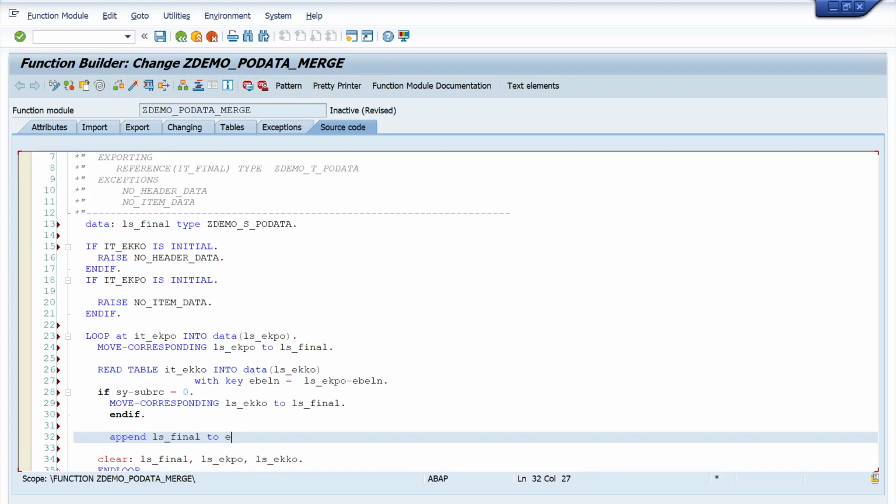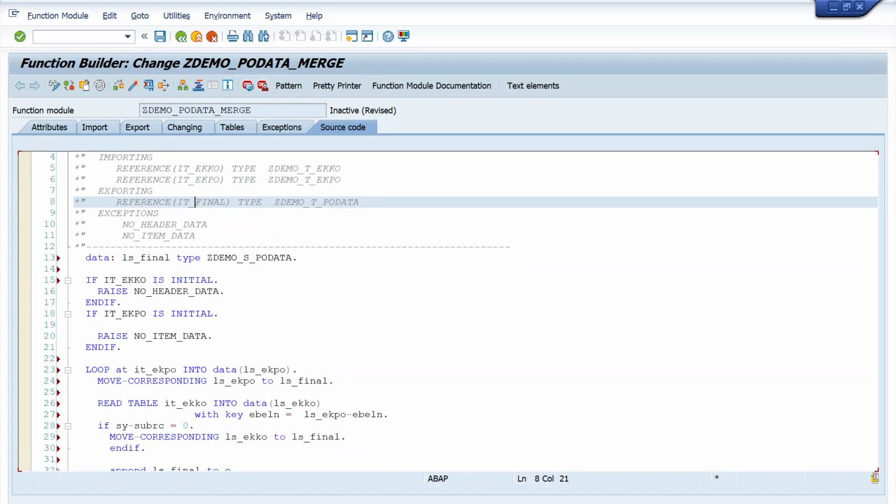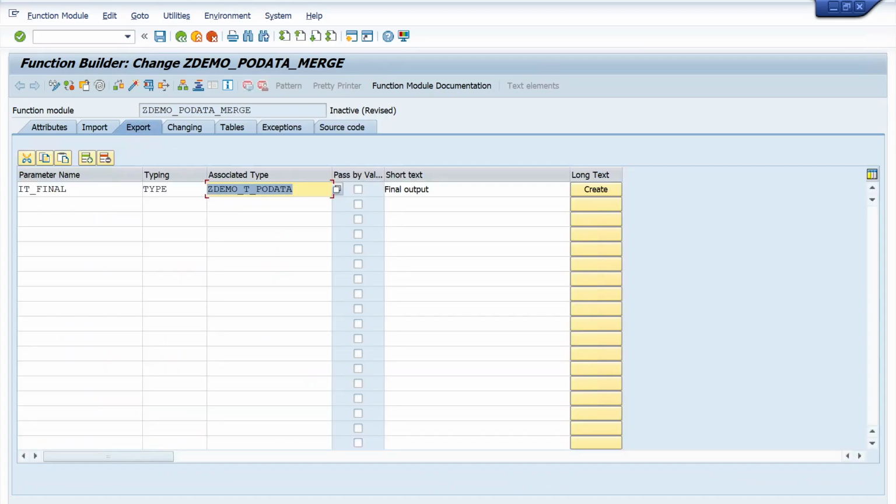What is the exporting parameter name? IT finance. I think we should have IT take, final. Let me change the naming convention. I'll take it as ET. Okay, not IT. Since it is an exporting parameter, rename it.